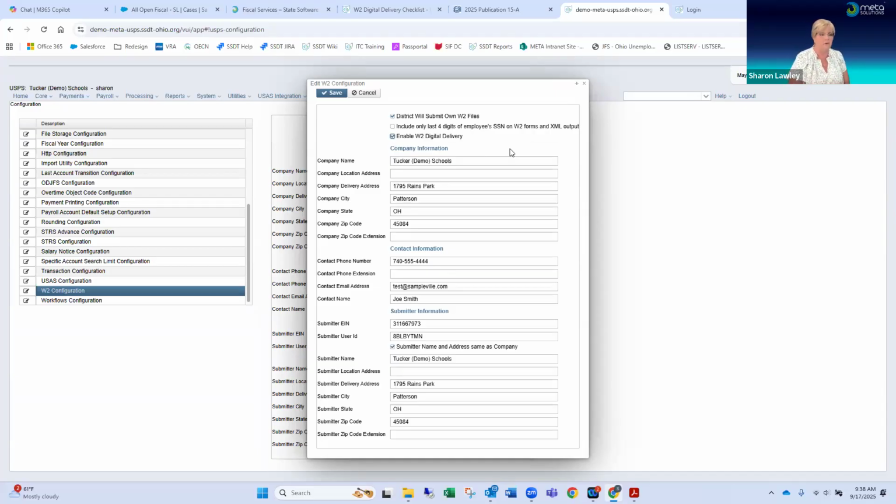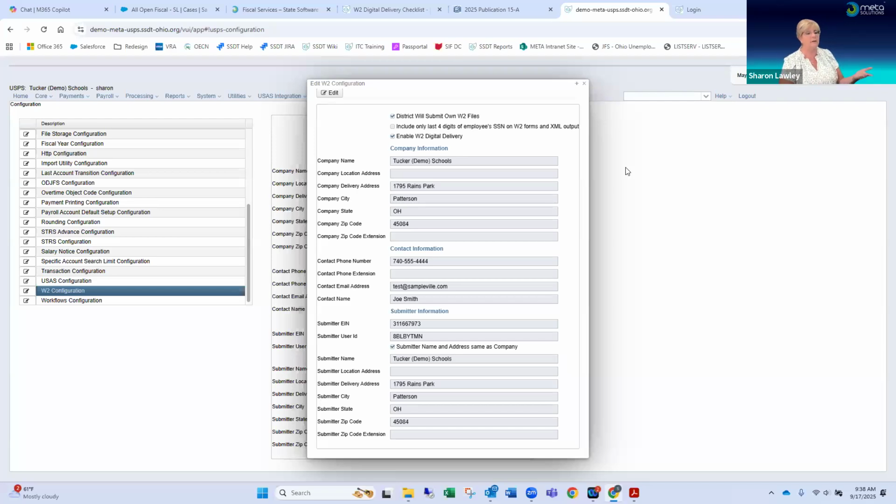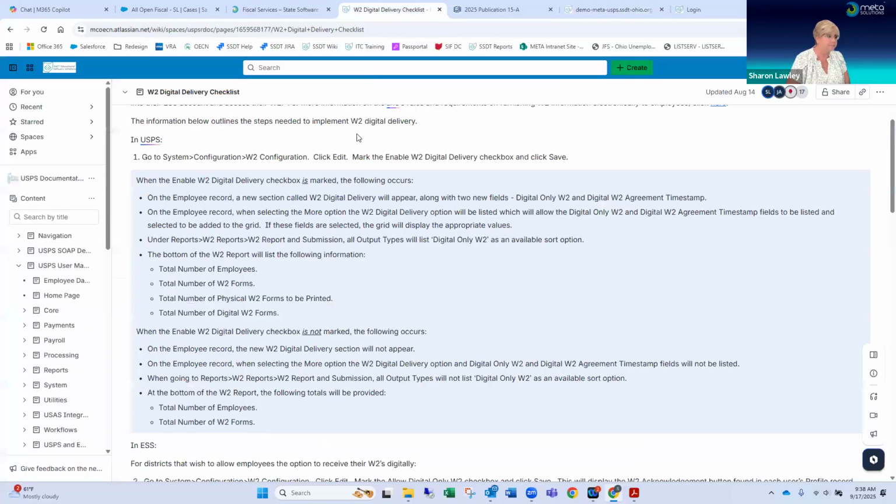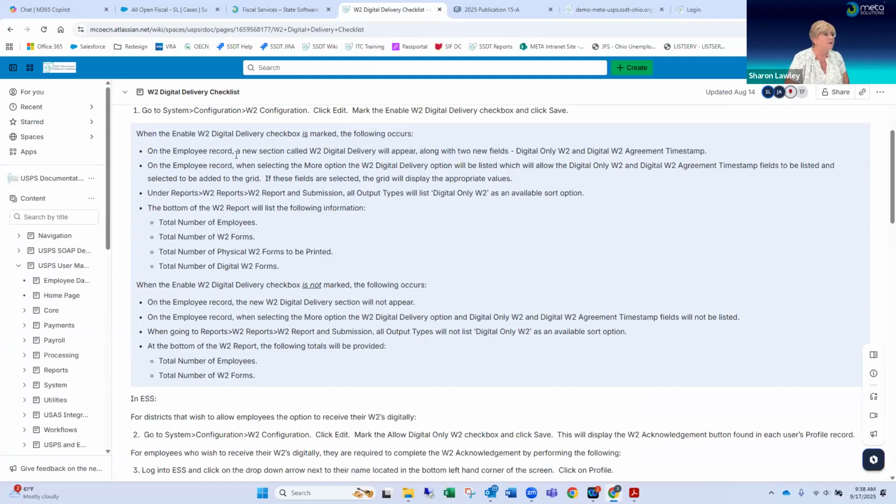Now this sets it up for certain things in payroll to be able to be seen. It doesn't have anything to do with the employee side in ESS at this time. So you can go ahead and enable this and say save, and it's not going to do anything other than the few things that we're going to go over here and show you basically then what's going to happen when that flag is checked in the employee side or payroll side, excuse me. So on the employee record, there's going to be a new section that's called W-2 delivery.